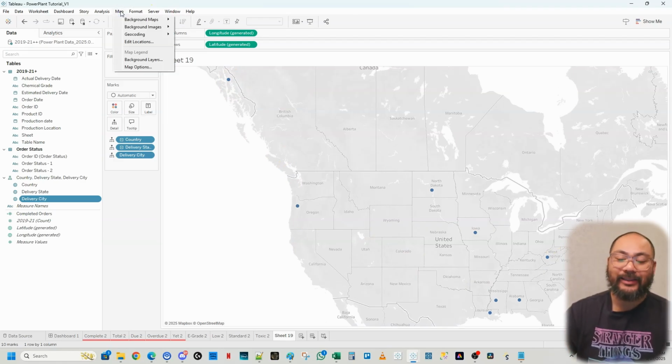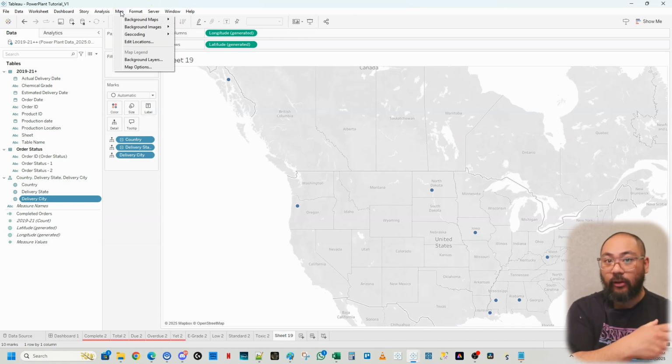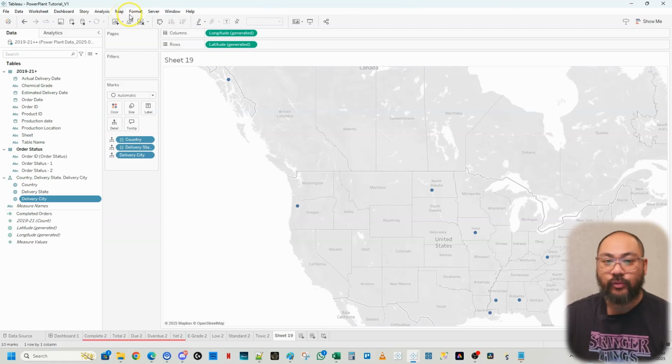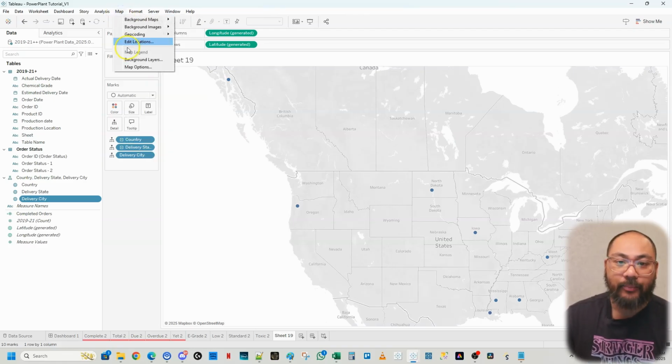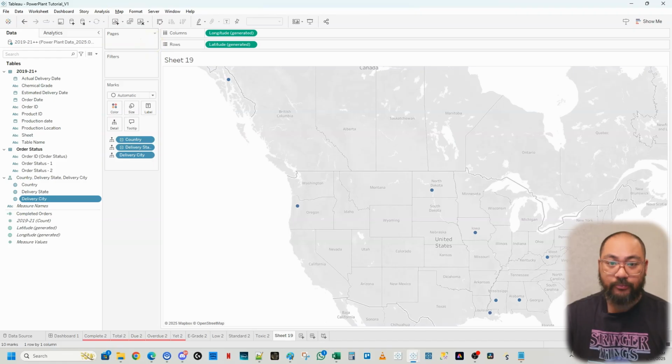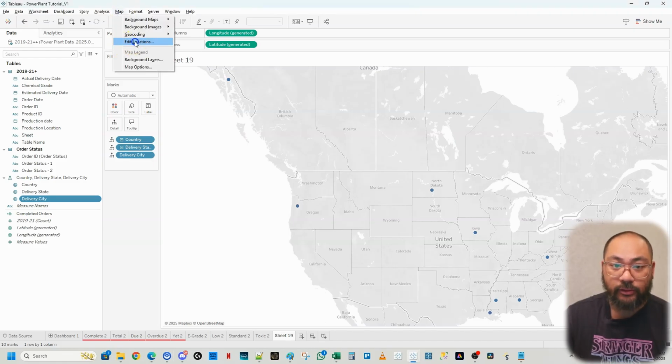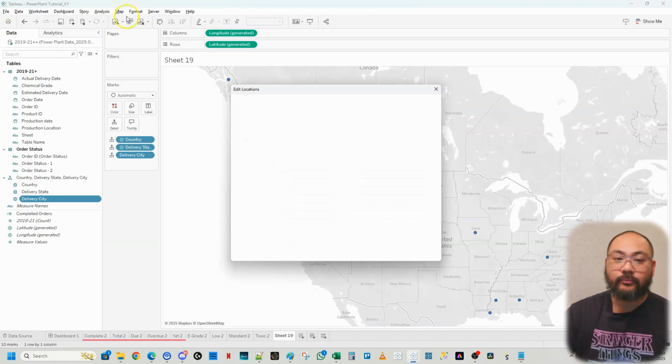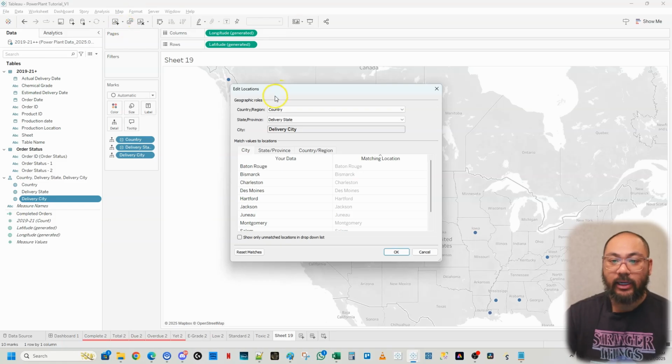If you go to map, and this is sometimes when you've been using Tableau for data sets that are, you know, maybe based on Europe, and it sometimes tries to remember which one you used last. If you just click on map and go edit locations here at the top, I can't use my drawing tool, edit locations. Okay, it's going to bring up this one.